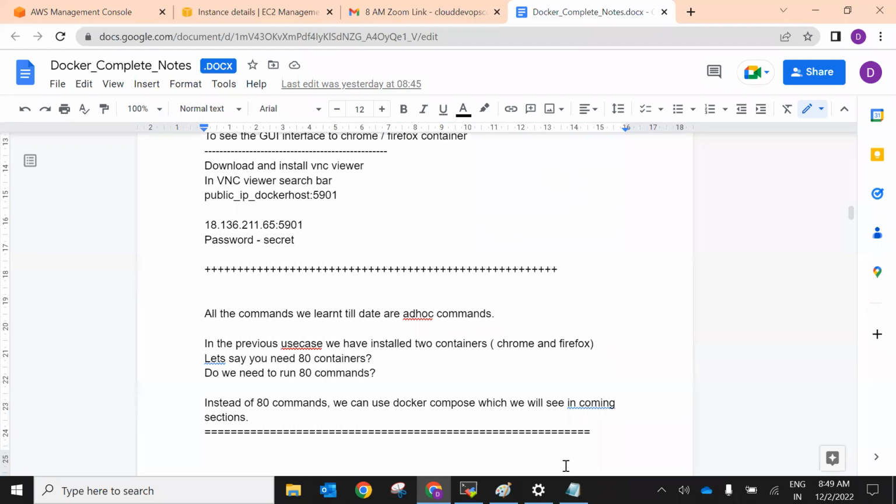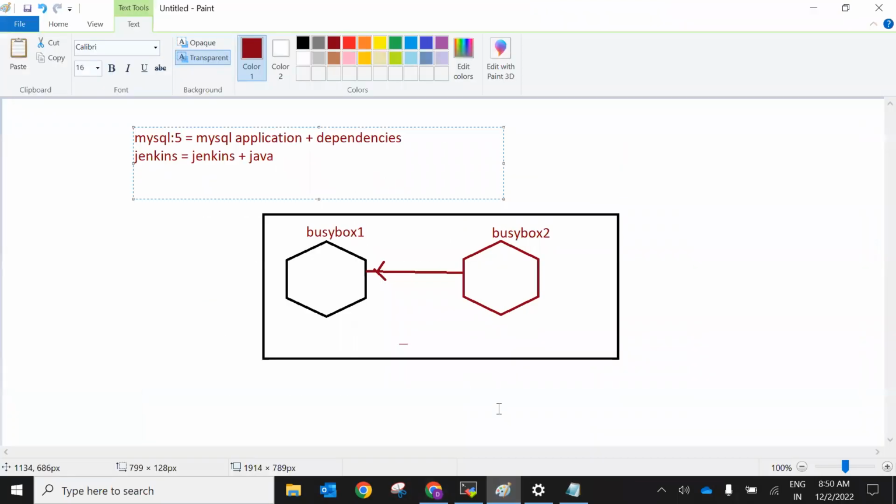Now, all these days, whenever we wanted to run any containers, we were just typing the commands. We are doing things imperatively. But what if we want to run 20 containers?